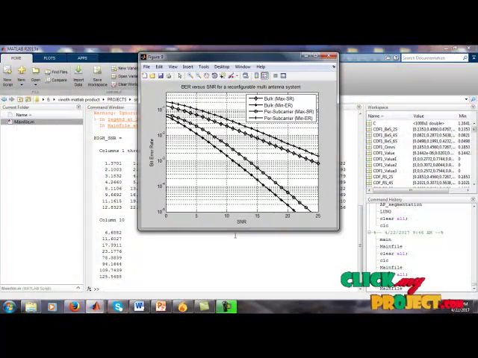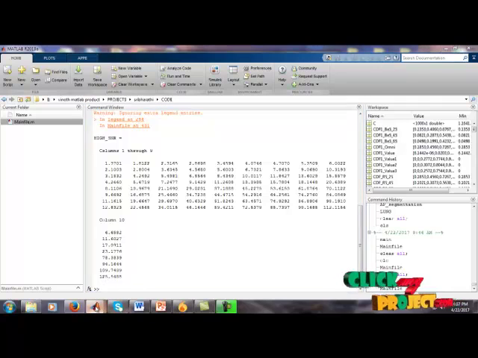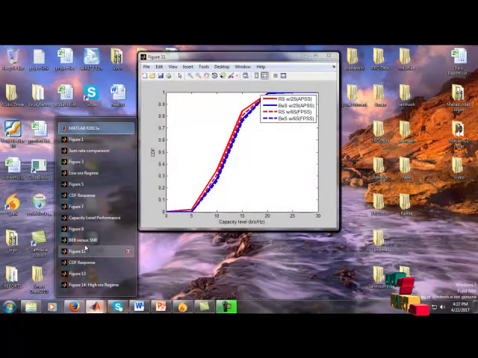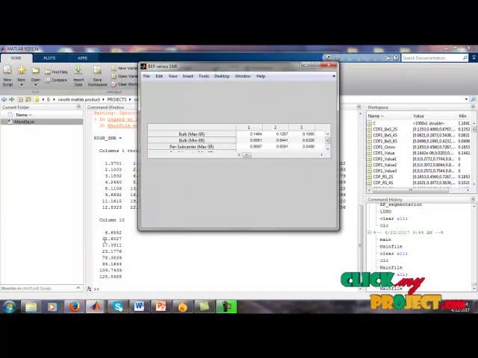Figure 9 shows the BER versus SNR for a reconfigurable multi-antenna system. The bulk maximum is shown in the blue line and black line, and the bulk minimum is shown in the black line, varying in different black color lines. The X label shows the SNR and the Y label shows the bit error rate. The BER values are calculated in the table.